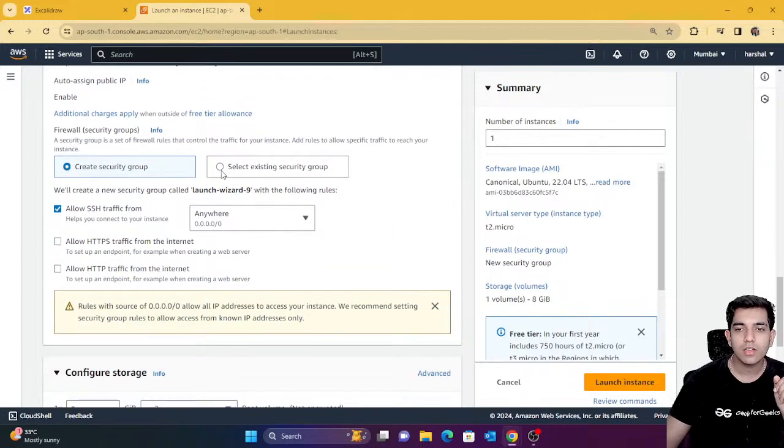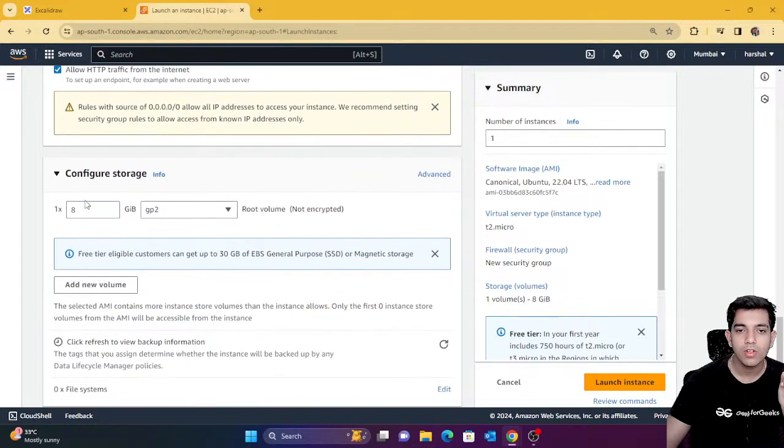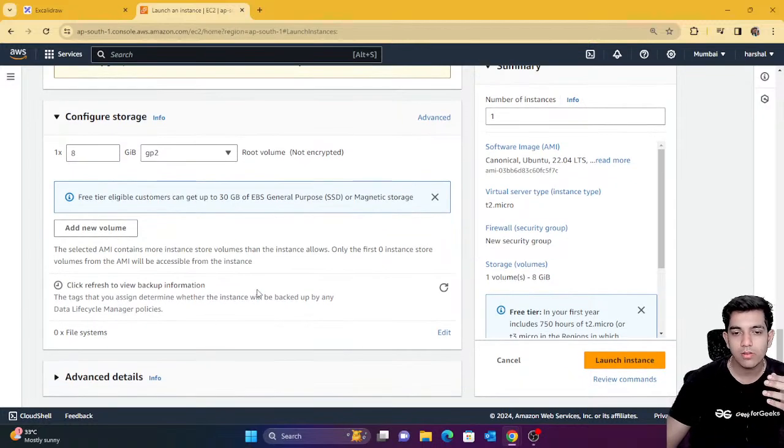Then I'll create a security group, allow SSH, allow HTTP. Everything is fine here. Now this is EBS, Elastic Block Storage. We are going to discuss this later on, but for now I'm just going to create this instance.